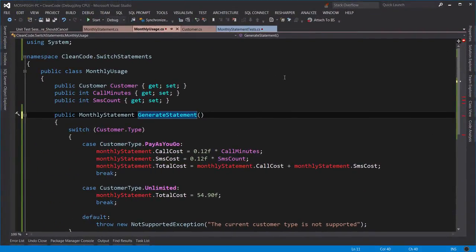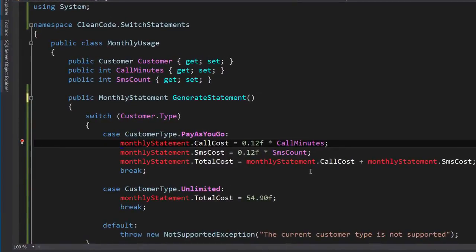Okay, now ReSharper could not work out what to do with this variable here. So you put the cursor here and note that red icon here. You can activate that by pressing Alt and Enter.